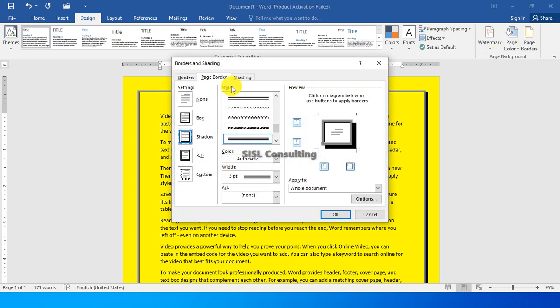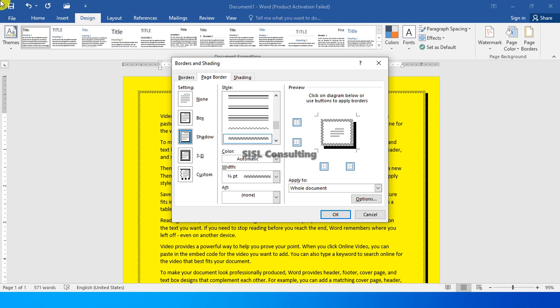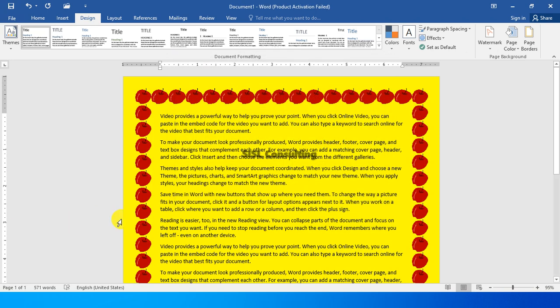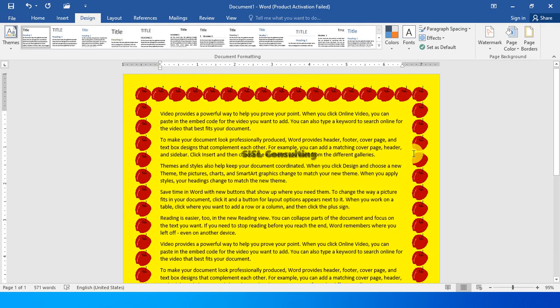Or if I want any other design, let's see, it will change like that. So let me tell you one interesting thing. You will select one page border. At the bottom side you can see this art button. You will click on the art button. You can scroll down. There are different designs available. So let me select this one. I will apply to whole document. Okay, so you can see my entire page is changed into these berry style pictures.